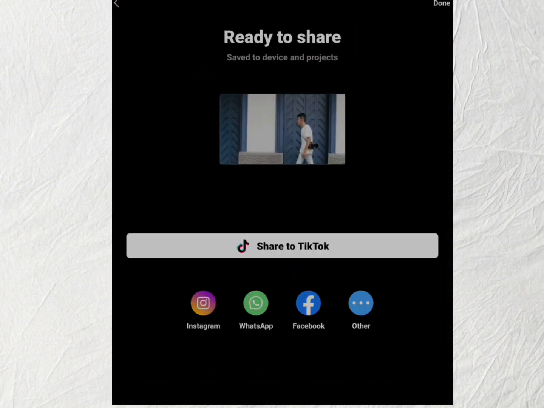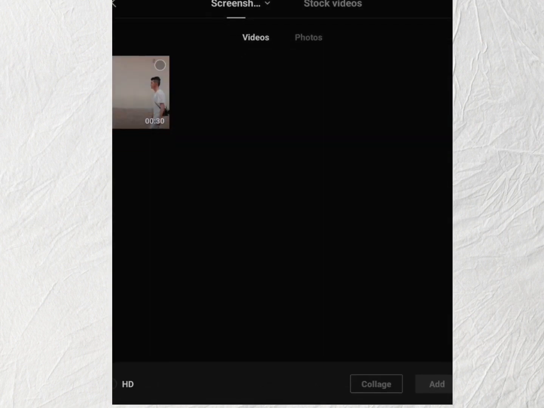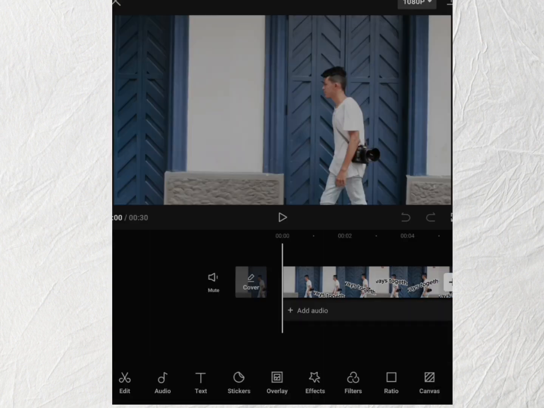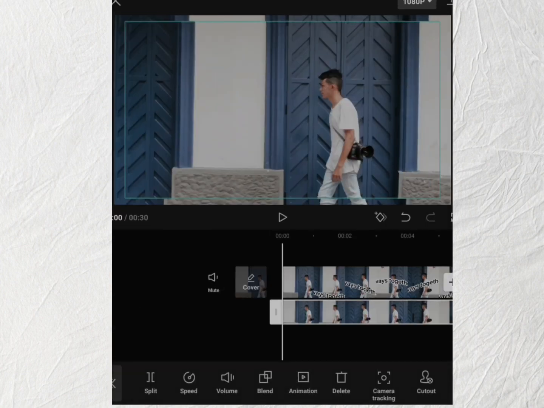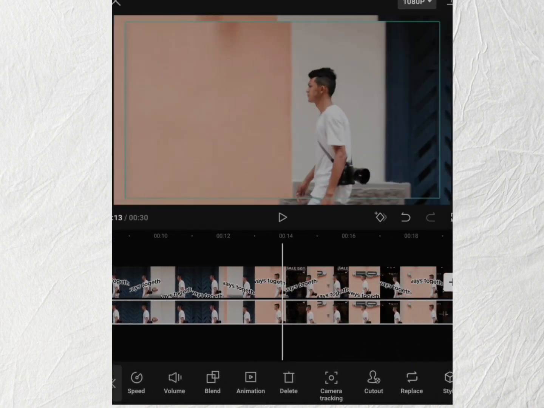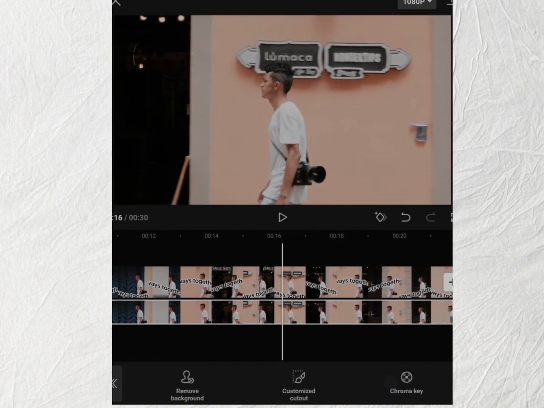Import the same video again and click Overlay to add video. Import the same video without text and adjust the ratio to match the first video. Tap on Overlay and select Cutout, then remove background.